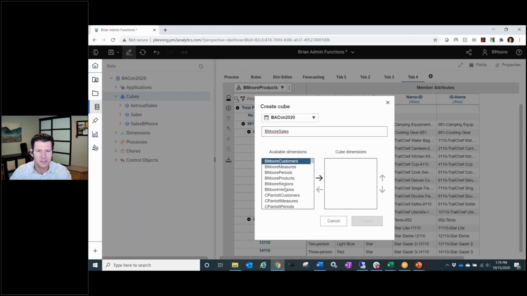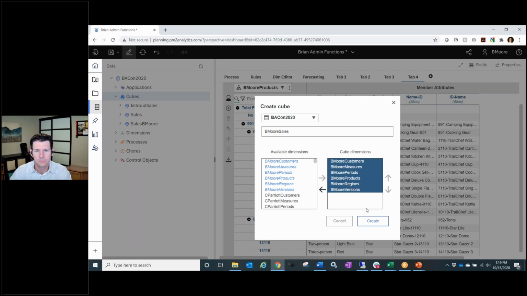My name's first, so all mine are nicely at the top, but yours should all be alphabetized together. So hopefully you can grab all of them in one fell swoop. Shift-click and push them to the right window. Very, very important at the top of page 5 is that we order the dimensions in the right order, because otherwise the TI processes to load data do not work. So it's very imperative that we have versions first, followed by regions, products, down to customers, then periods, and measures last.